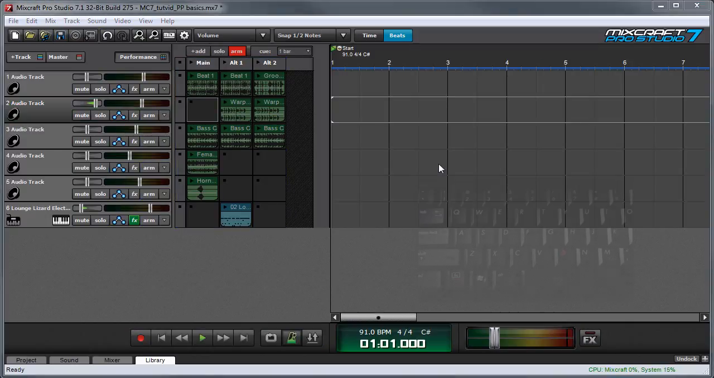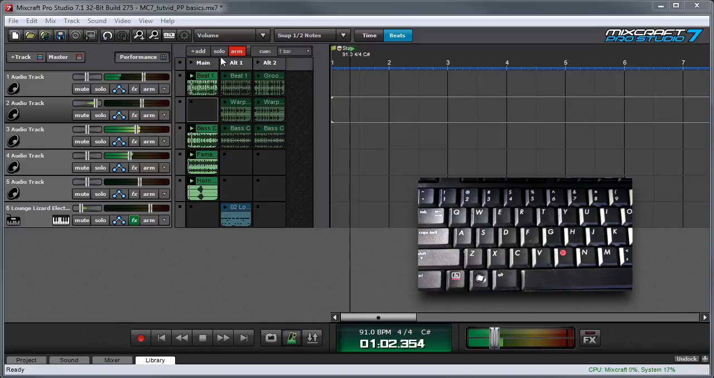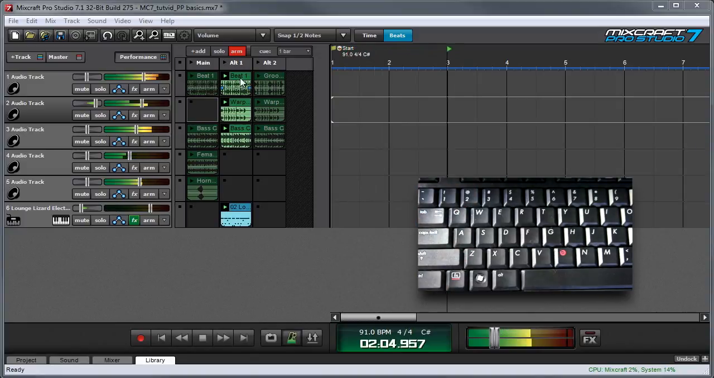Now when I press the number 1 key on my computer's keyboard, this set begins, and if I press the 2 key, this set begins, or the 3 key.